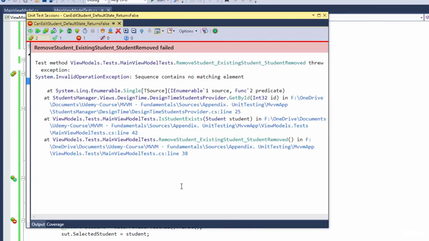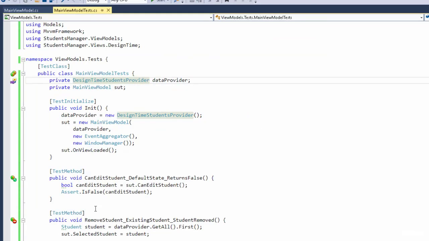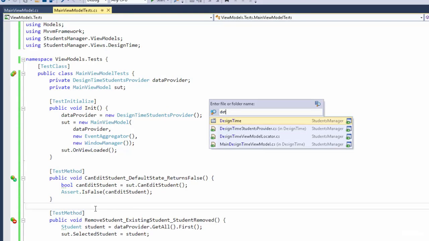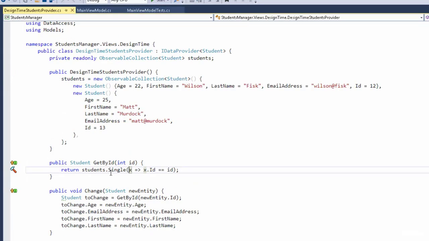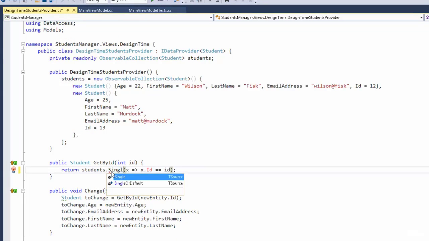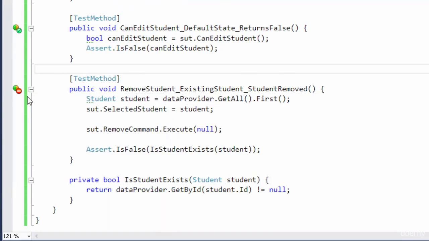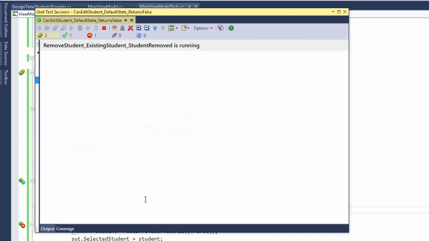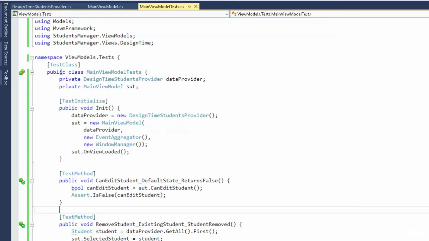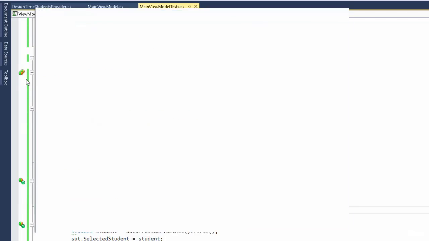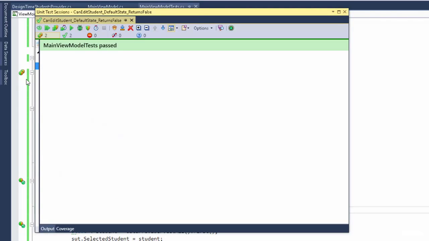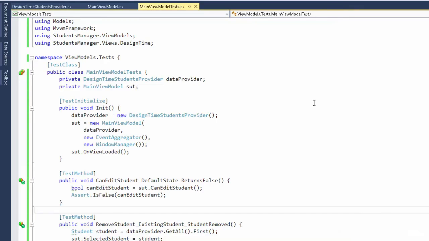Oops, it failed! Yes, this is because we use the Single LINQ extension. Let's fix that. Let's run this test again. And it passes. Let's run both tests. And they're both passes. And that's it for the demo of unit testing.